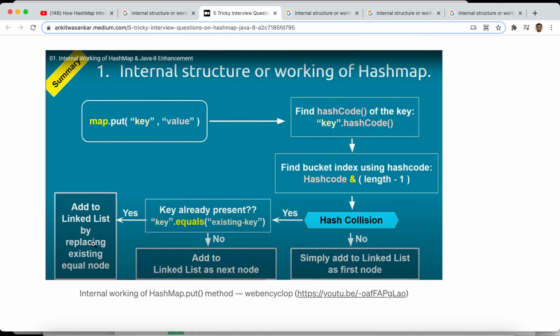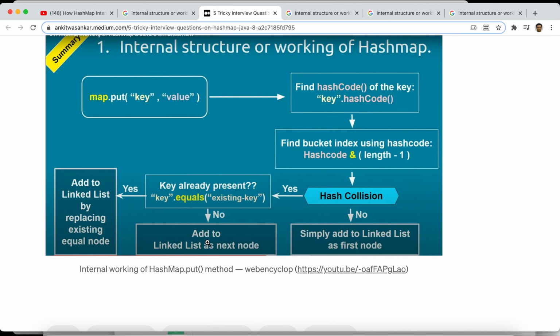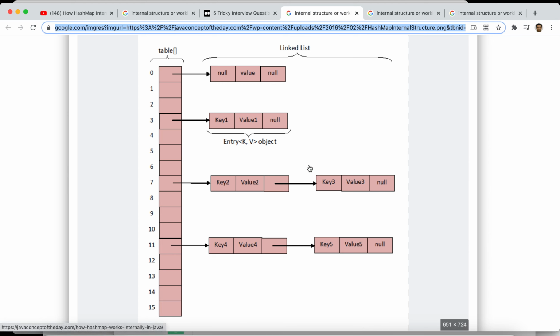If it's equal, we just replace the node. If it's not equal, it will go to this flow, then add to the linked list as the next node. That's why we see this here. If there is a hash collision, we basically check the key. If the key is the same, we simply replace the existing value or the node. If it's not existing, we simply add it to the linked list like this.